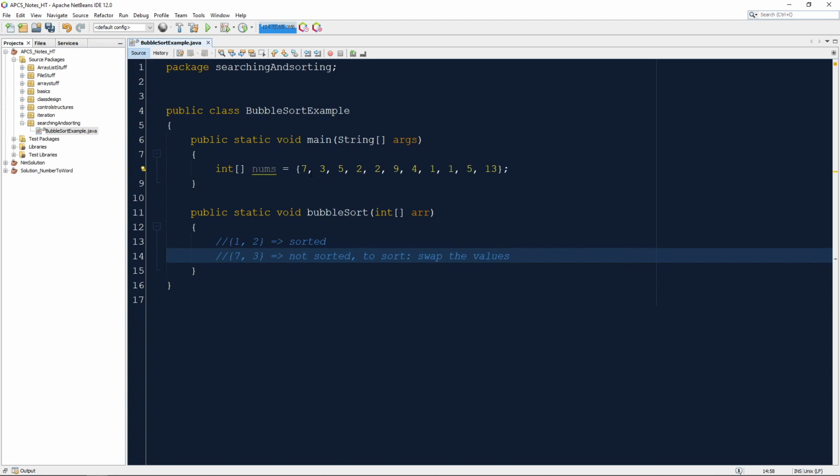So for example, in this array, what we'd say is, okay, look at the 7 and the 3. Are they sorted? No. Then we'll swap the 3 and the 7. And so now this would become 3, 7, 5. And then we're looking at the next pair, and it would be 7, 5. And the answer would be they're not sorted. And then we'd have to switch the 5 and the 7. So now it would be 3, 5, 7. And then we'd be looking at the 7 and the 2. And then they would not be sorted, and we'd flip them. And basically, we're going to go through every pairing. So these two, these two, these two, and so on.